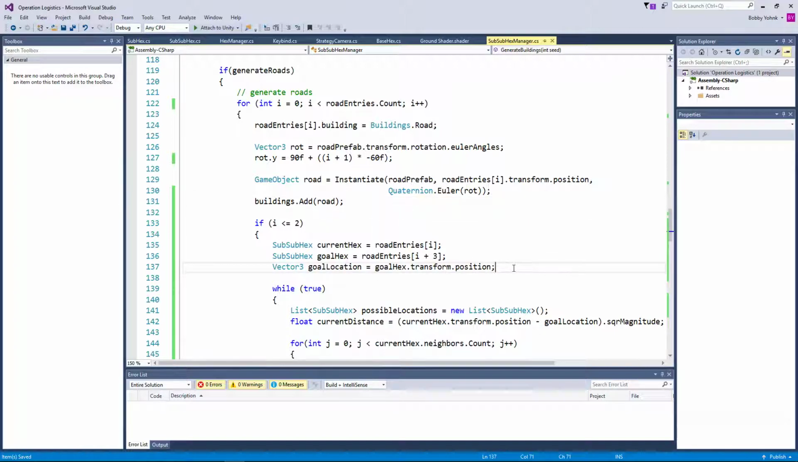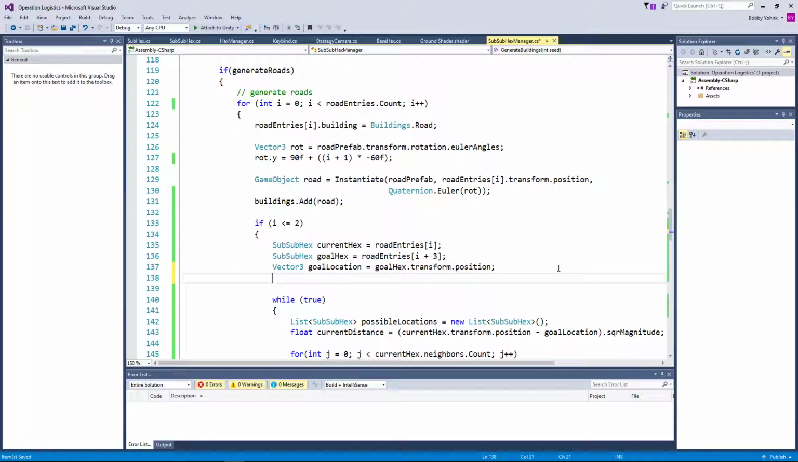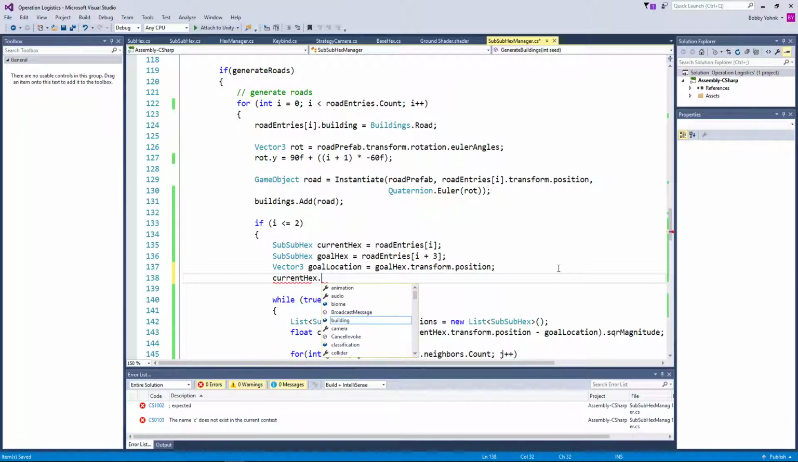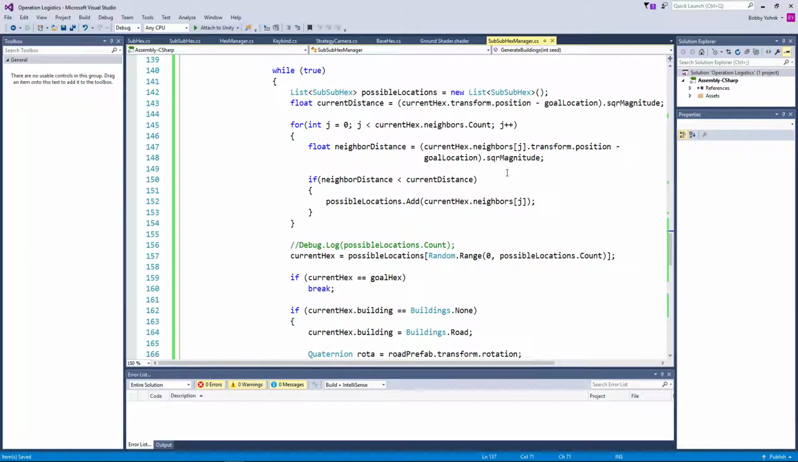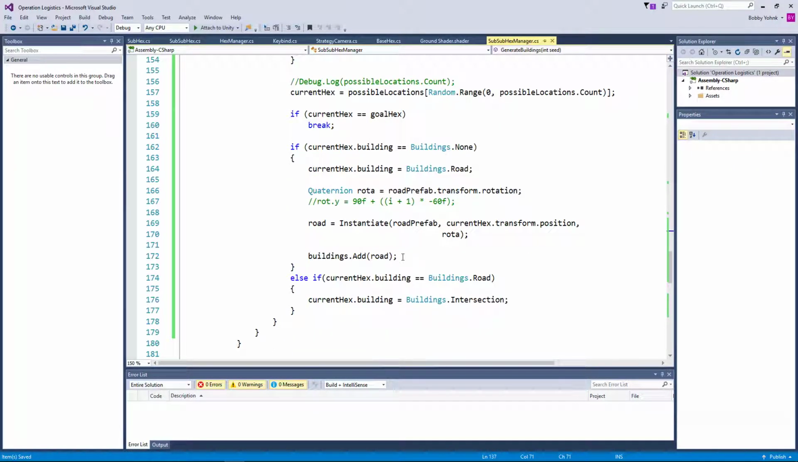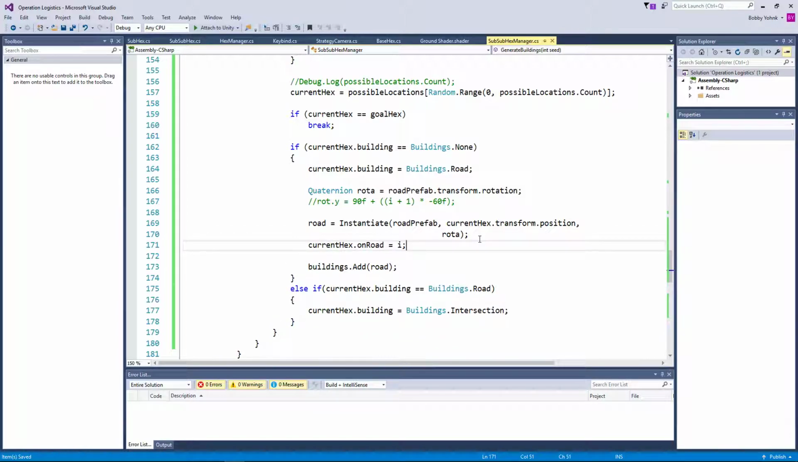So first things first, let's go ahead and set up here. Let's go ahead and set current hex.onRoad equal to i. Okay, now every time that we create ourselves a road instantiation down here, let's go ahead and say current hex.onRoad equals i. Now, intersections are going to be a bit special. However, that's fine. So the final road tile is not going to be assigned.